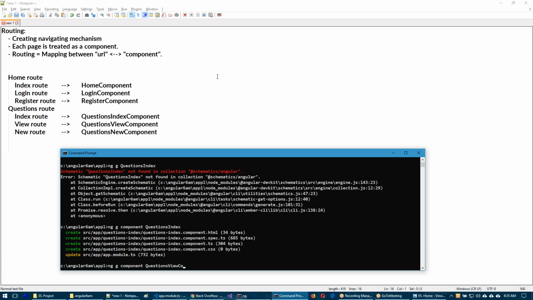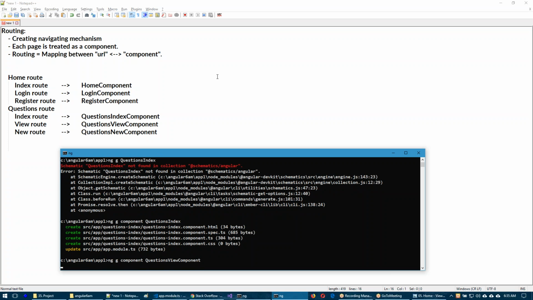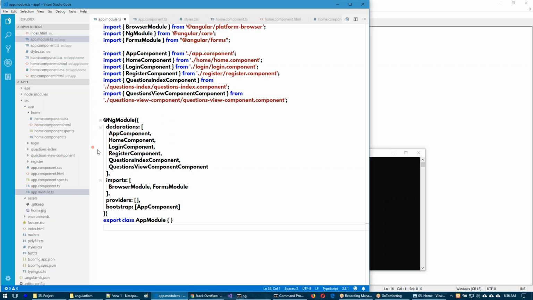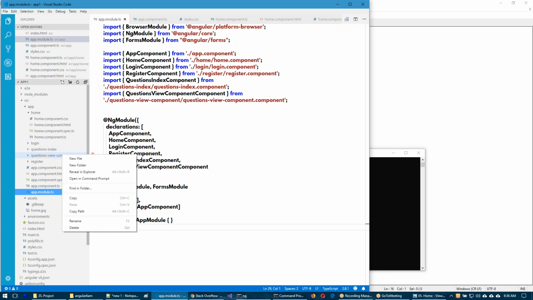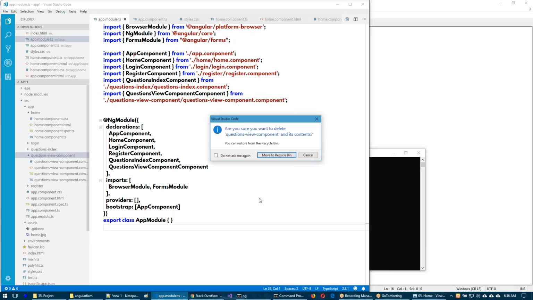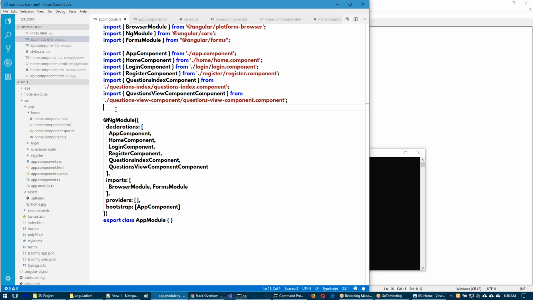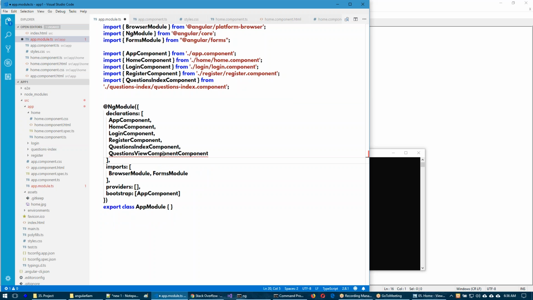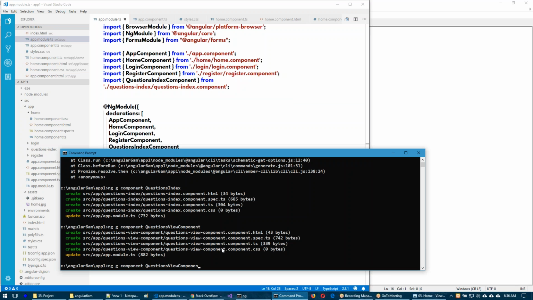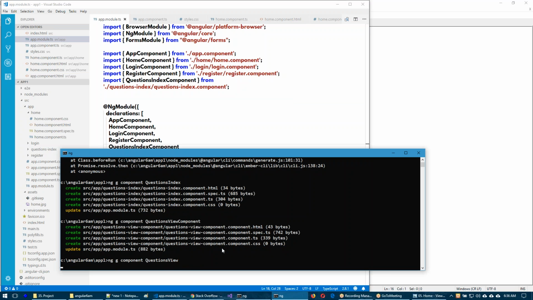Questions view component. Oh, sorry, the word component will be added automatically. Just a minute. So if by mistake you add some component, we can just delete it. You can delete the folder here. See, it has a folder with some files, right? For every component, a separate folder. That folder we can delete, and these statements also we can delete. Okay, that's enough.